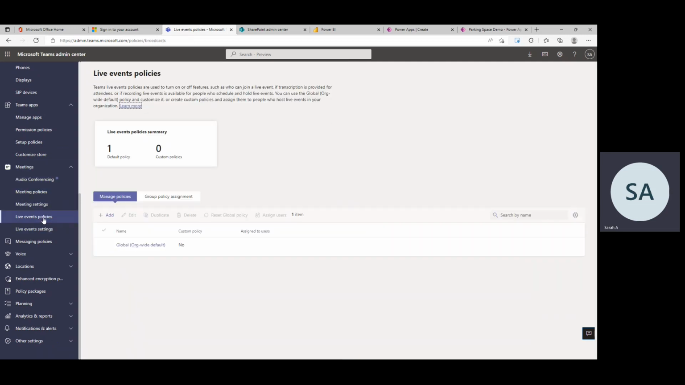There's live event policies. So the kind of question you can get in your maybe MS 700 is, where do you change these policies for live events? Then you can see options like meeting policies, app policies, Teams policies, live event policies. You know the answer is live event policies. So those are the kind of questions you can get as well.